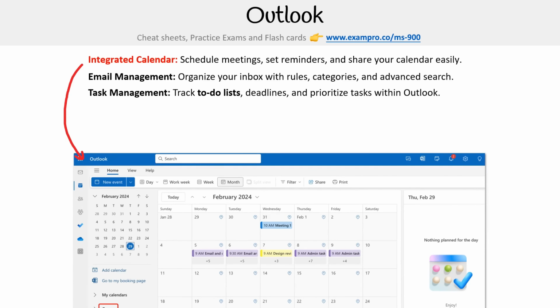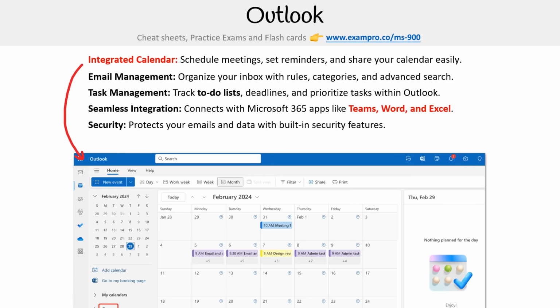Task management, track to-do lists, deadlines, and prioritize tasks within Outlook. Seamless integration connects with Microsoft 365 apps like Teams, Word, and Excel. Security protects your emails and data with built-in security features. And access anywhere, available on desktop, web, and mobile for connectivity on the go. So that's an overview of Microsoft Outlook.